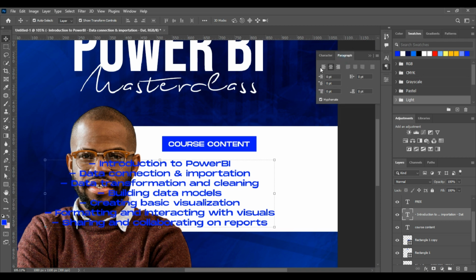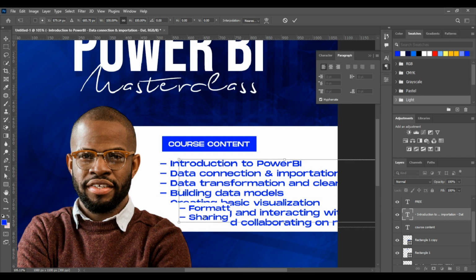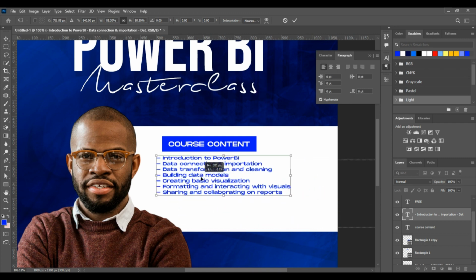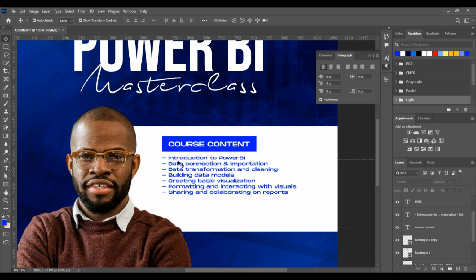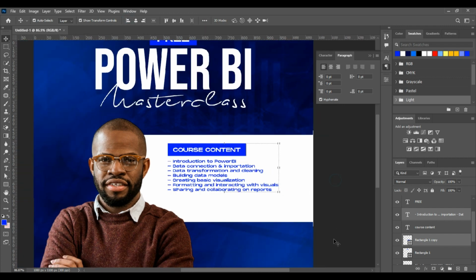So let's change this to the left alignment and then reduce the size of this. And then bring it over to this place and make sure it's aligned to the shape. You can see that alignment sign there. Make sure it's aligned to the shape properly. And if you're not sure, hold Shift while holding your text, click on the shape, and then come over here and make sure it's aligned to the selection and then click here for a left alignment.